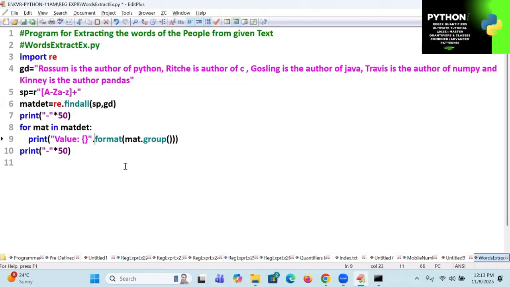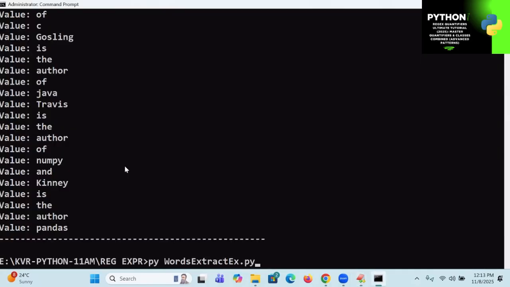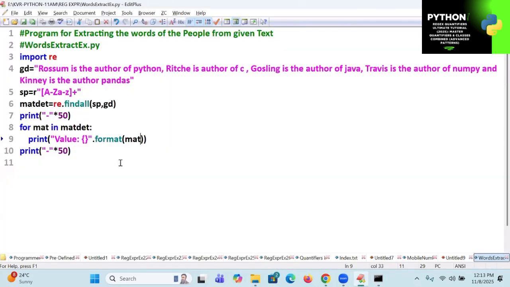That time I need not write match dot group. So findall returns what? A list of words. That list of words I am printing. Getting right?